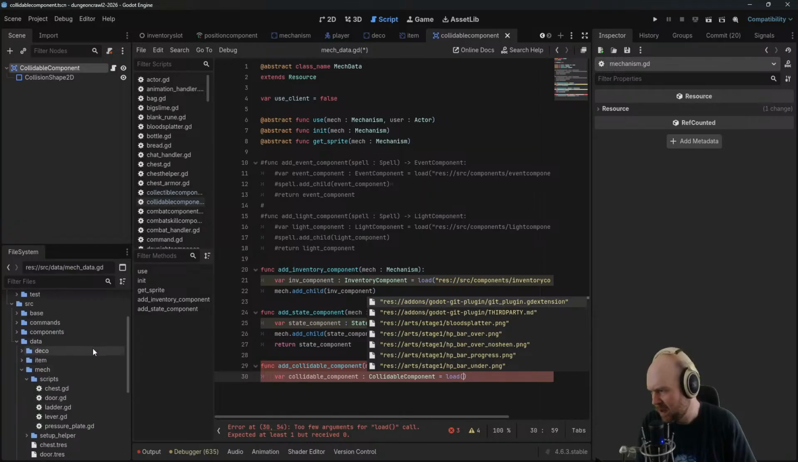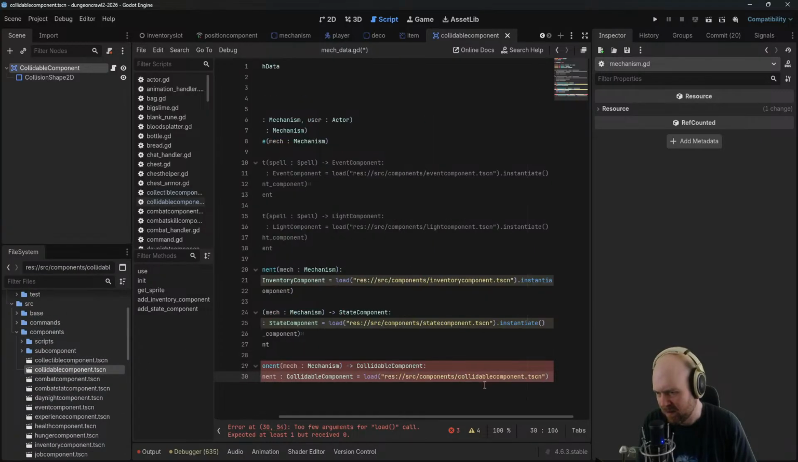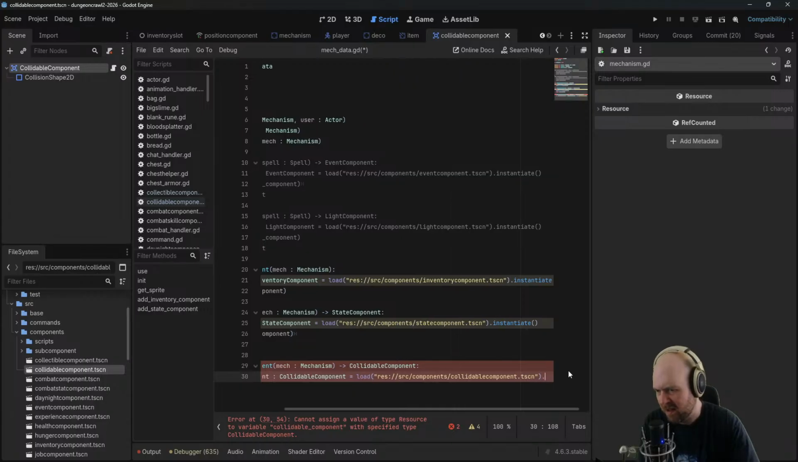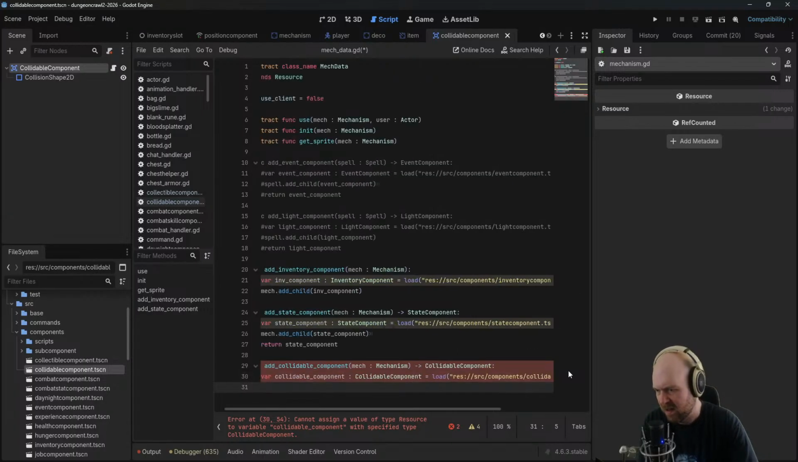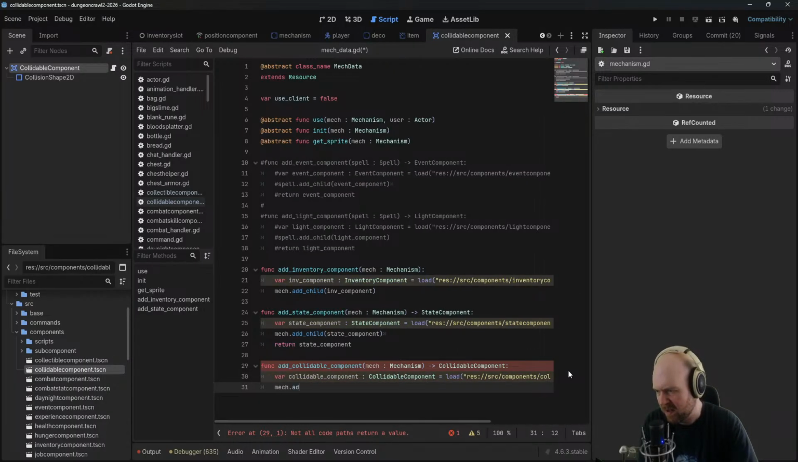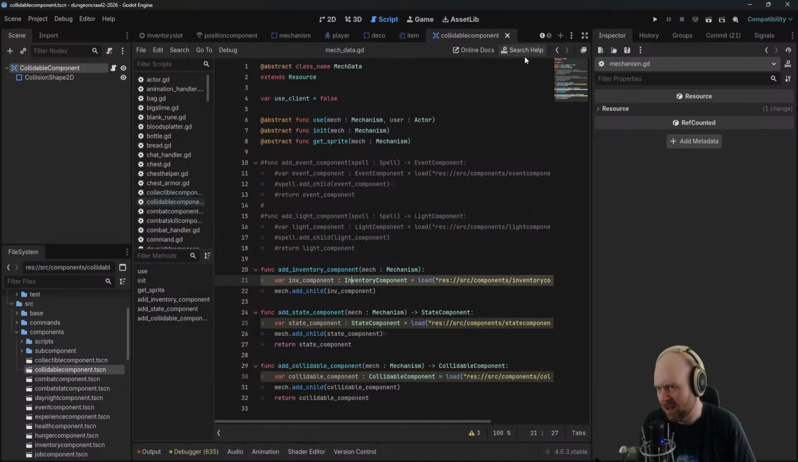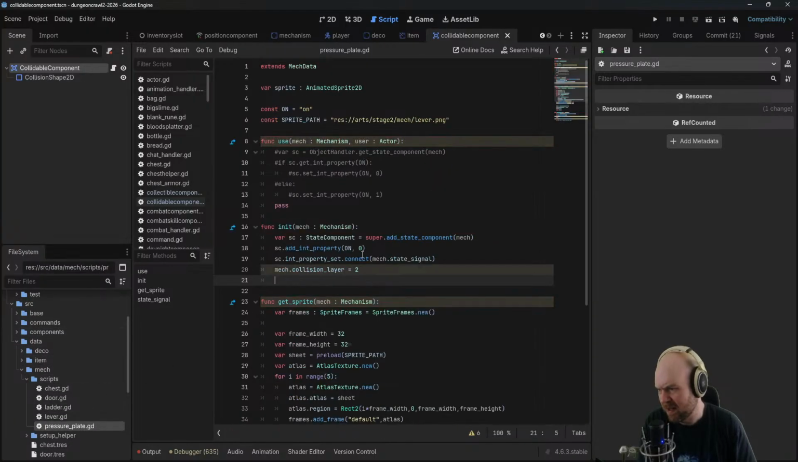Give me the scene. Instantiate that. Mac.add child collidable component. Return collidable. Cool. Now we just go back to our pressure plate and we just say, hey, make this exist. And we're done.